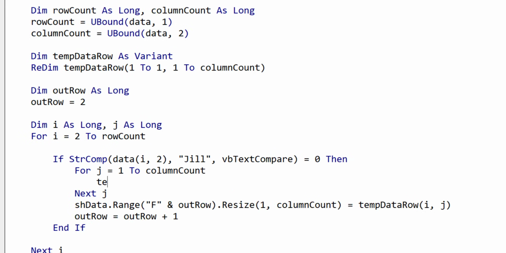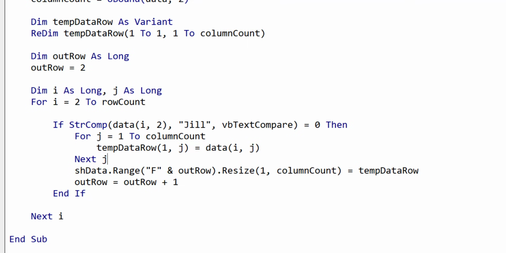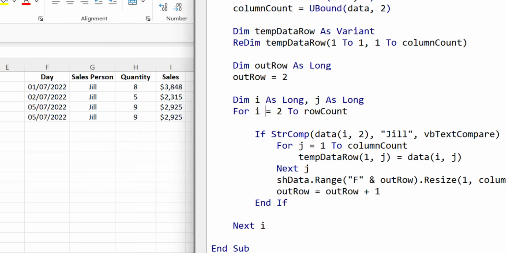So now we say temp row 1, current row, and j is the number of columns, and we assign that to whatever is the current value in the array. So essentially this for loop is copying a row. Now when we run the code, you can see that it wrote out everything as expected, and this is much faster than if we're writing it out one at a time, and it's also much faster than if we're using assign.